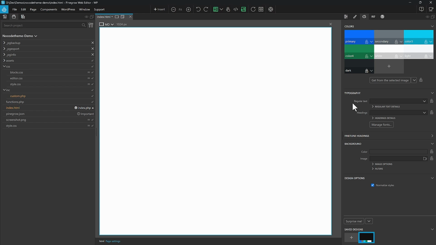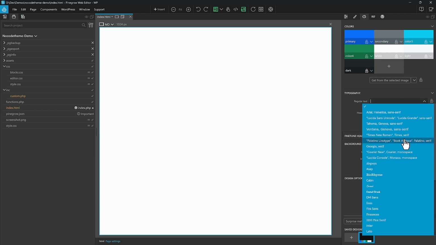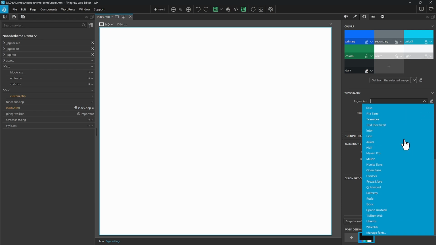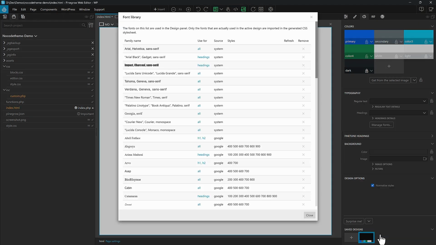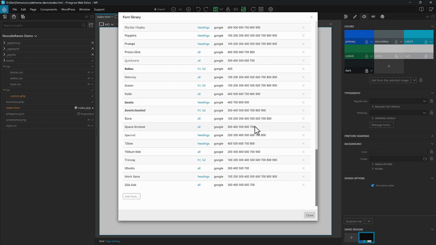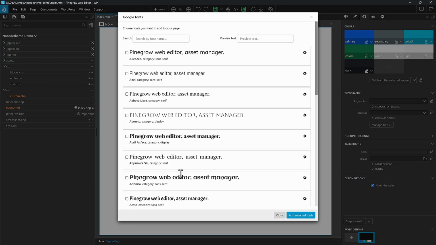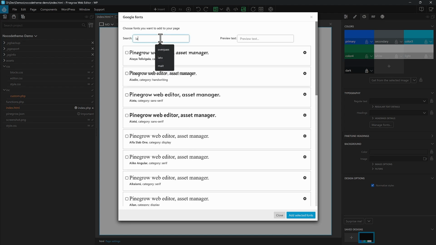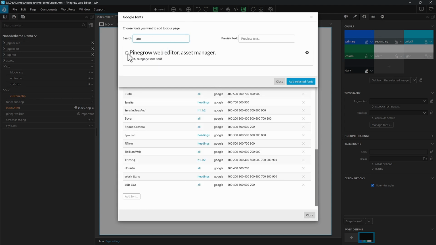Under typography, we can select our typography for regular text and headings. And if you click on the field, you'll see that we have some already predefined. Or if you go all the way to the bottom to manage fonts, you can select more or add more fonts this way. If you want to add a Google font, just say add fonts, come down to Google Fonts, put in the name, click on it and say add selected font.